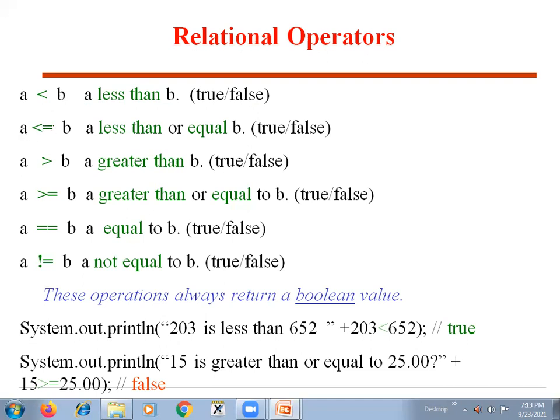Similarly, A less than or equal to B. This is how we write less than or equal to in programming. In mathematics, we write a line under the symbol, but in programming we have to type the less than symbol followed by the equal to symbol, and that will be taken as less than or equal to. Similarly, A greater than B, A greater than or equal to B, and A equal to B, which checks whether the A value and B value are the same or not. Double equal to symbol, this is called.